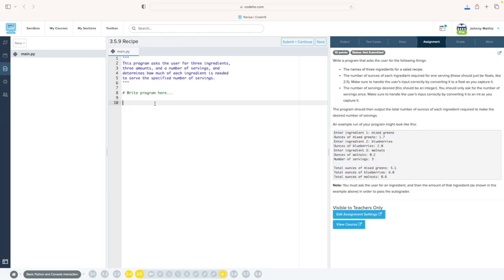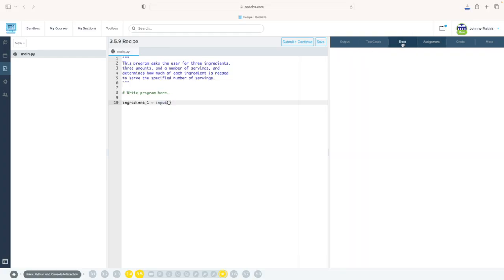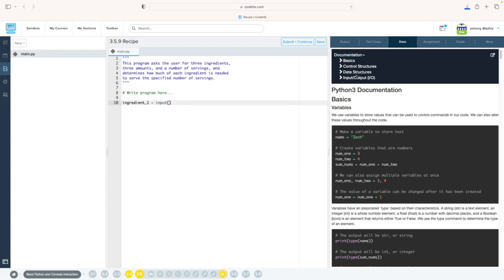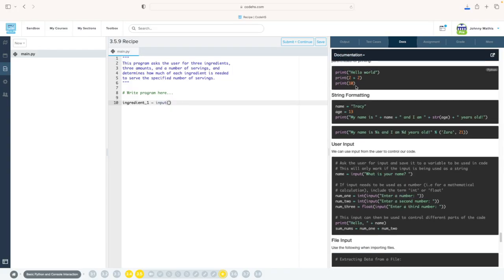Okay, so let's start. We want to assign variables. Let's go with the first variable, ingredient one. Now we want the user to input this. Remember, if you cannot remember all of the documentation, it is fine. That's why this is here to help you. Make sure you're using this documentation.